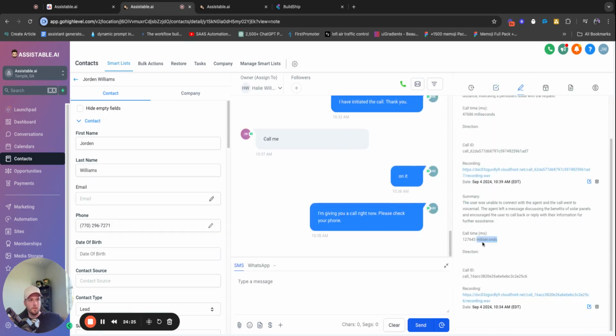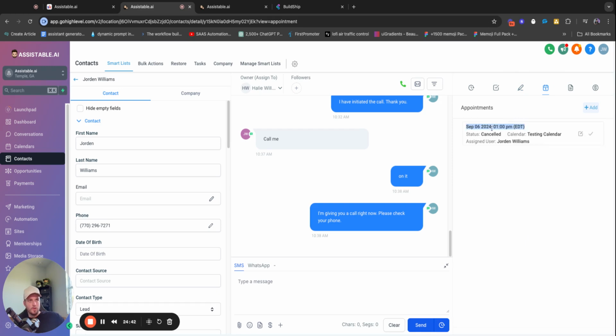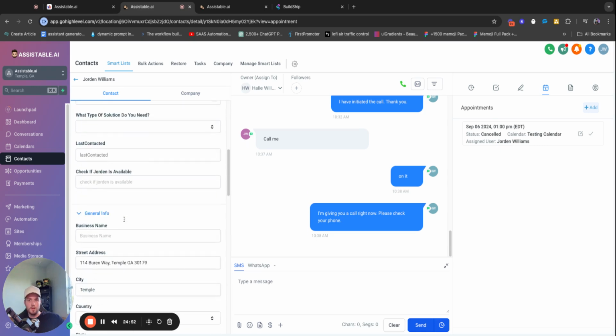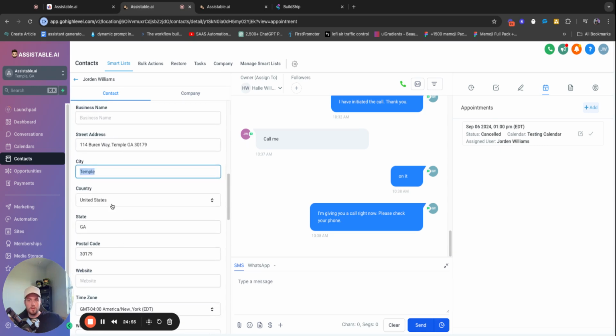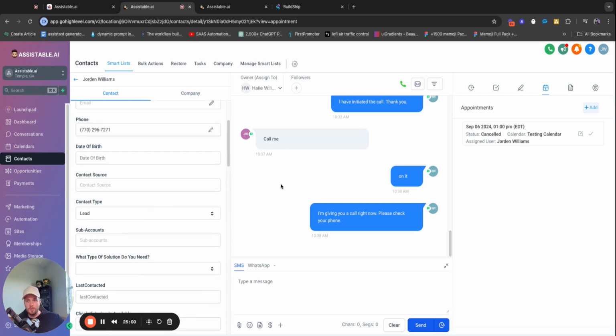Look, it has the call summary with me. It said unable to connect, went to voicemail the first time I sent it. And then it said it tried to calculate the distance, repeated errors, which was the error we got from the endpoint. So this is all left automatically. Here's the call ID, here's the recording. Then appointments: you can see the appointment that we scheduled, rescheduled, and then canceled is all there. And then the information I gave throughout the journey, which was my name, my phone number, address, state, postal code. Anything that it sees, it's going to collect.